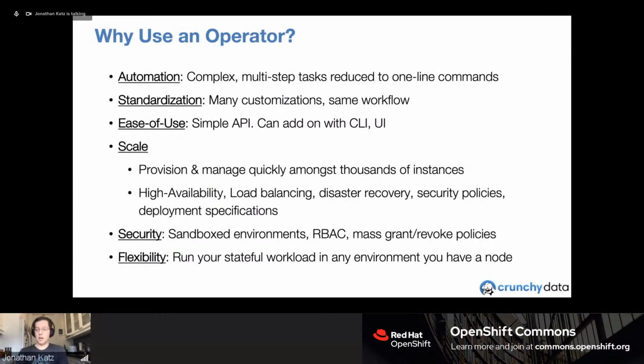So why should we use an operator? Well, there's a lot of really good points on that. I'm just going to brush on this slide because I'd rather get into talking about some of the architecture and the nitty-gritty details of how the Postgres operator works. But automation, standardization, ease of use. I think I tried to discuss this as well as I could before. I do want to emphasize the ease of use.